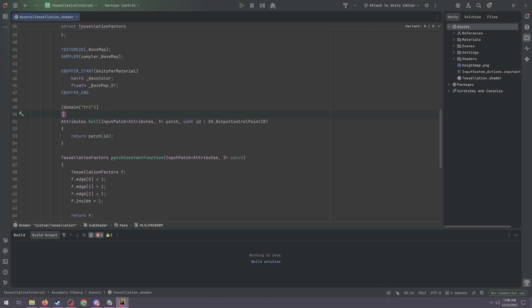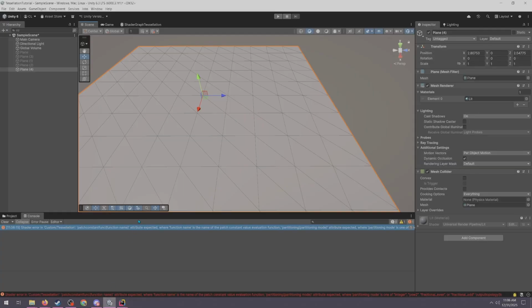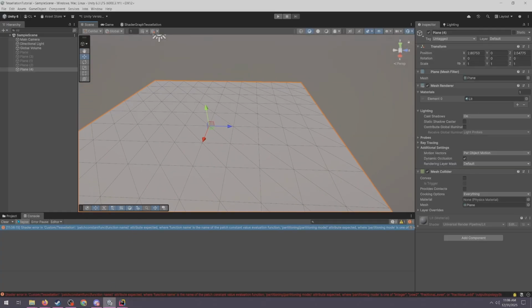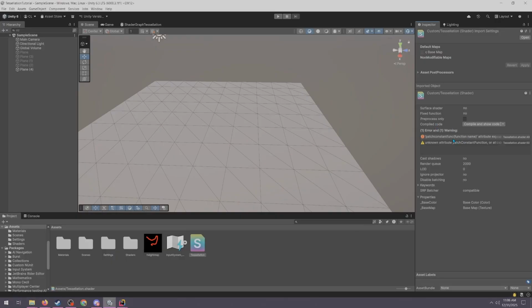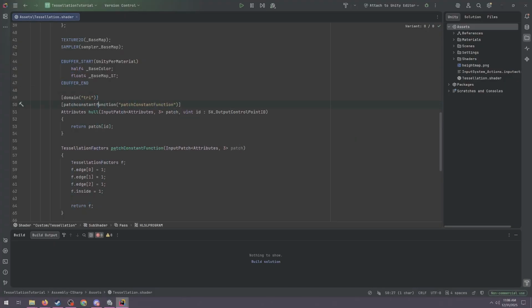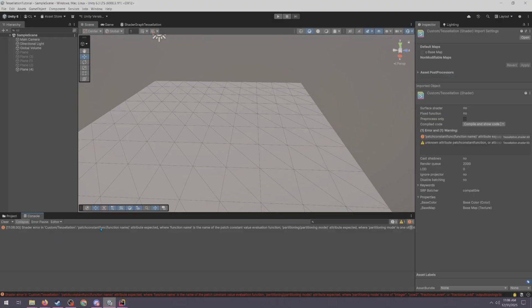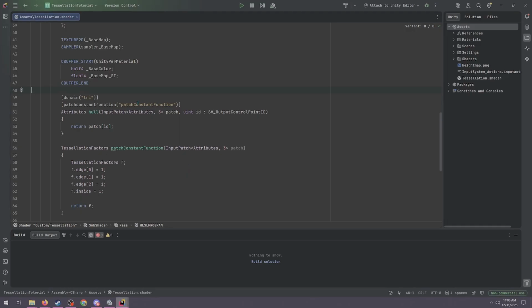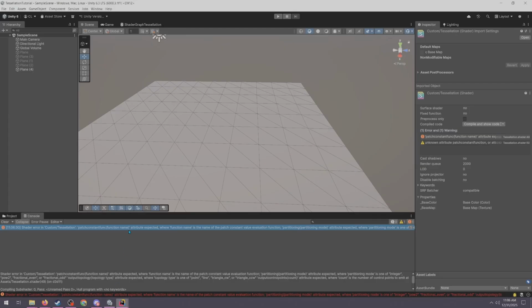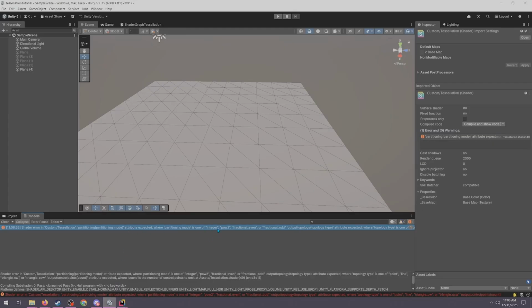So now we go up here to add in the patch constant function, and you need to pass in the name of your function here. Make sure that's the same, otherwise it doesn't work. And now, oh sorry, this does not need to be capitalized. And it's also not function, it's just func. There you go. So it also needs partitioning.